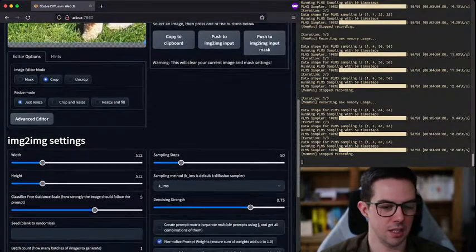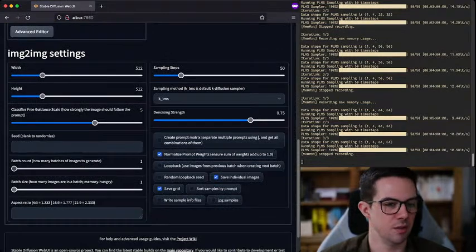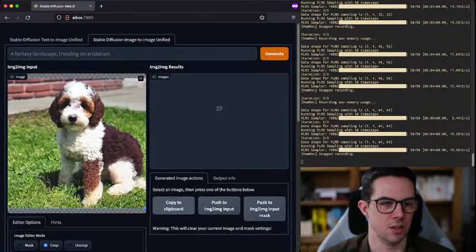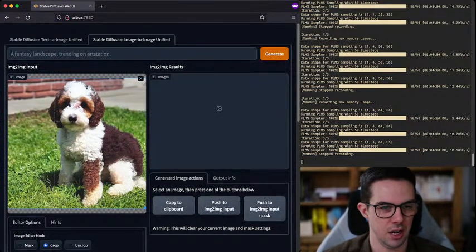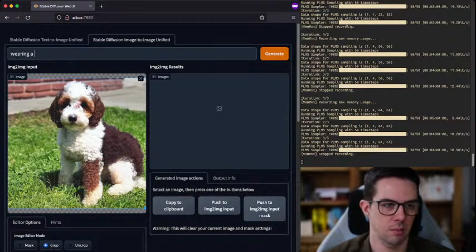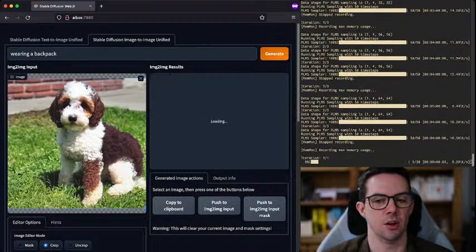So there's a bunch of settings down here, very similar to those that we had before. We're going to leave them as the default, and we're going to have a look at different ways that this image to image can work. So this is the picture on the left, and we will say, let's say, wearing a backpack as a starting point. So let's see if we can get this dog to wear a backpack using image to image.